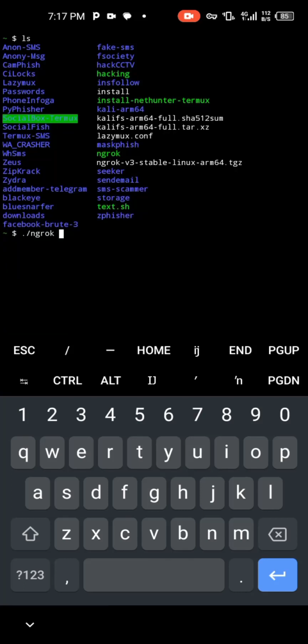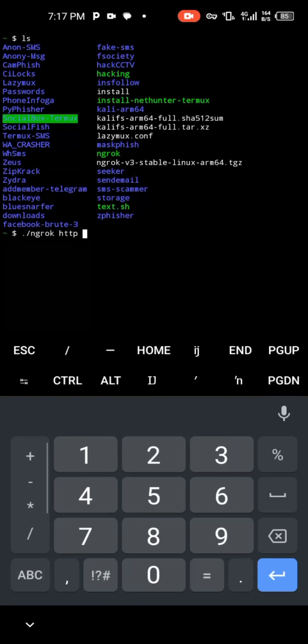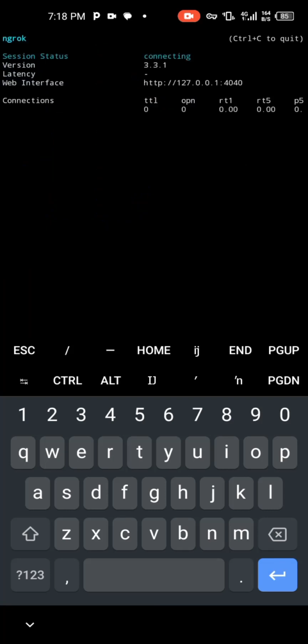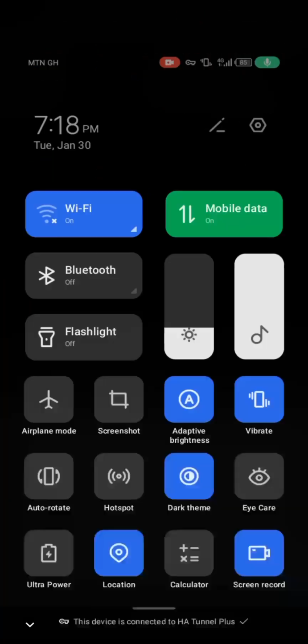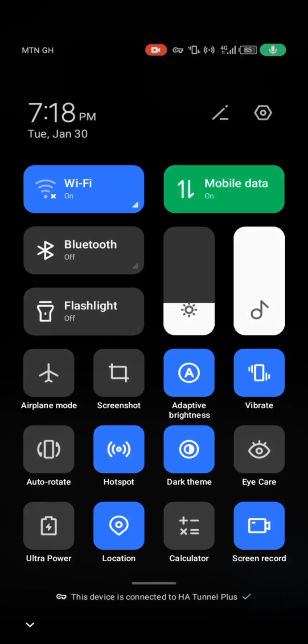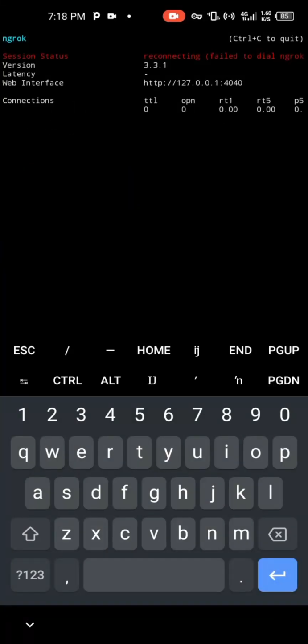So the protocol I want to use is HTTP, and then on the port 8080. Mostly that's the port we use. Right now I'm using the VPN. I have to turn on my hotspot and then I'm good to go.